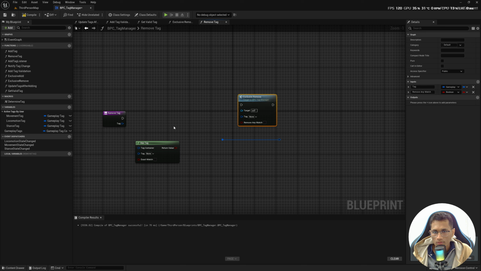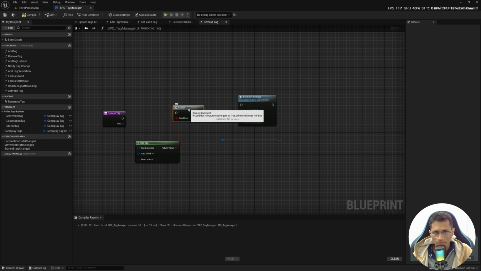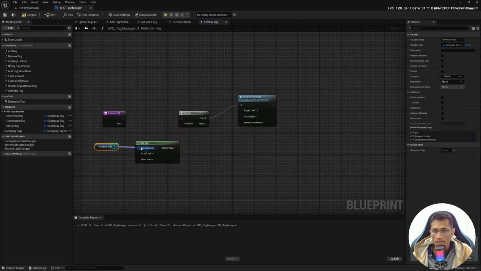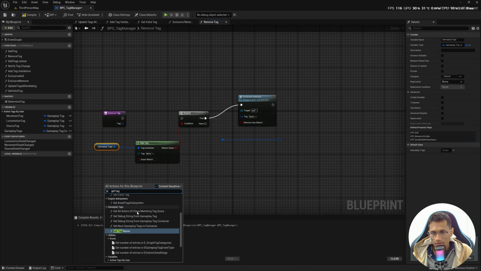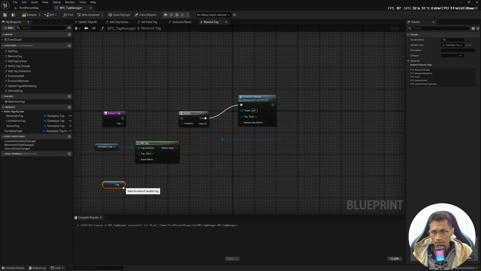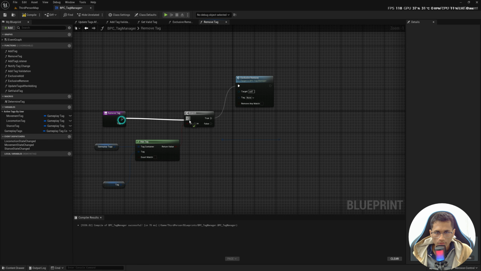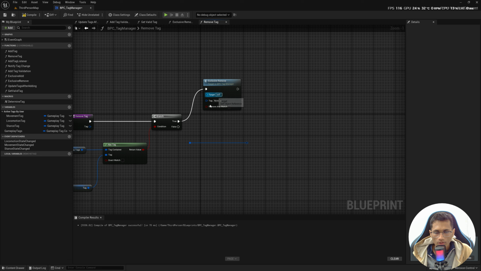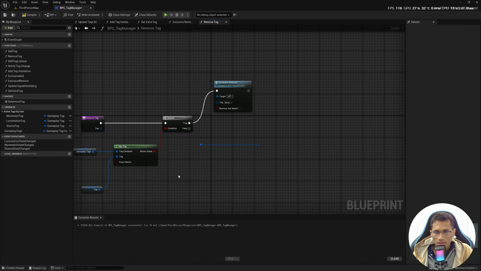But before we call it, we want to have a branch node, and this branch node will call this if the container, that is the gameplay tags, contains the tag that we are trying to remove. So get tag and put this here and connect this to this. Now if the container has the tag, then only we are going to remove it. Otherwise we are going to proceed for the tag removal. But now we do not know the tag category. As of now we do not have any validation layer, because the only thing we need to check is if you have a tag or not.